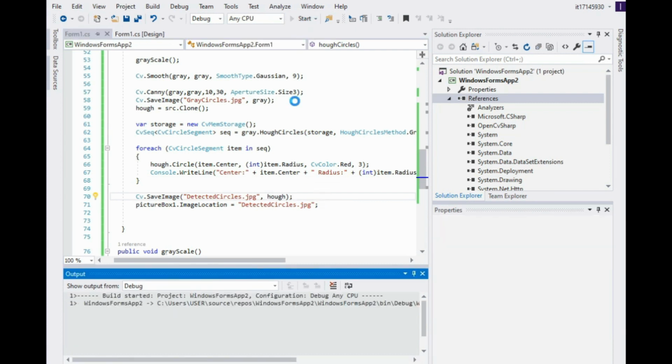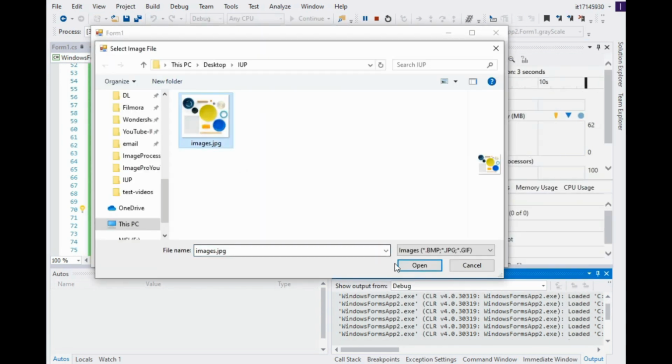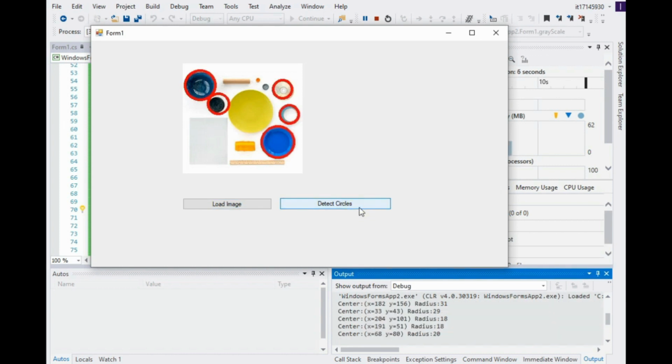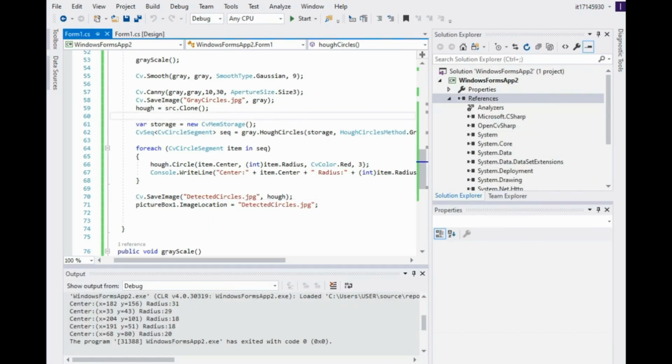Start and load the image. Okay, now it's working as expected. Okay, guys. Now you can detect circles in different images.